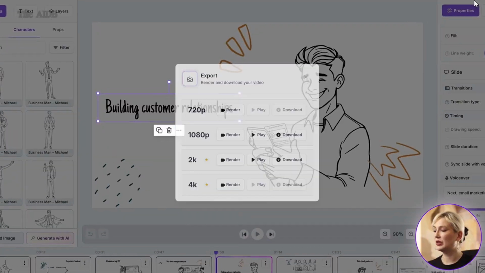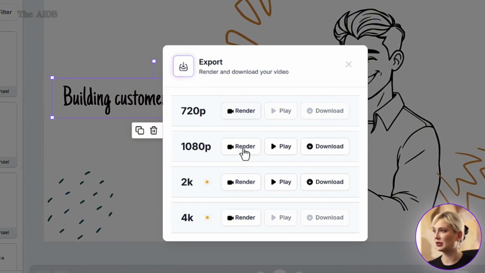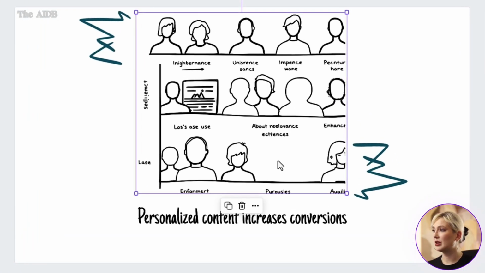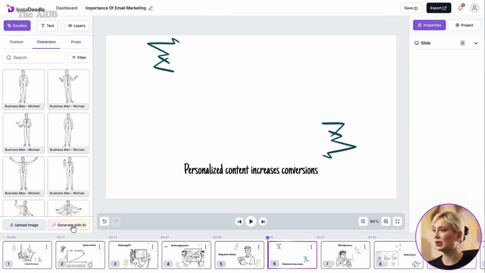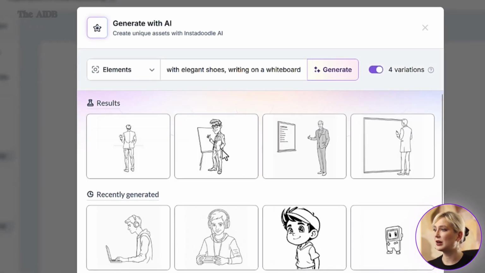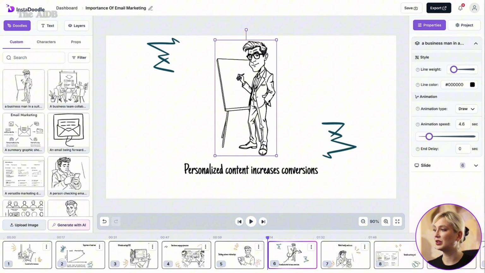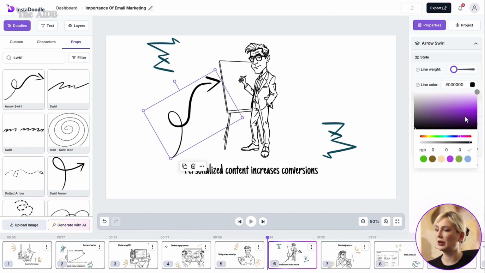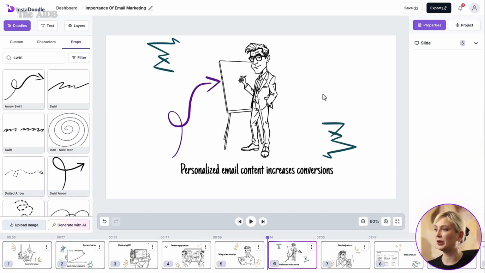Once it's done, you can hit export and your video is ready to use. You can upload it to YouTube or whatever you like. But if you want to go through each slide and review and make any adjustment, you can. For example, if I'm not satisfied with an image, I'll remove it and click Generate with AI to let the AI find a new one for me. The new one looks much better. I also add a swirl here, a touch of color there, and it's already looking better, right?